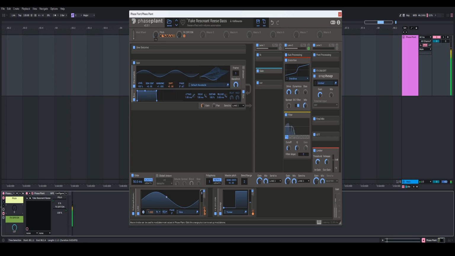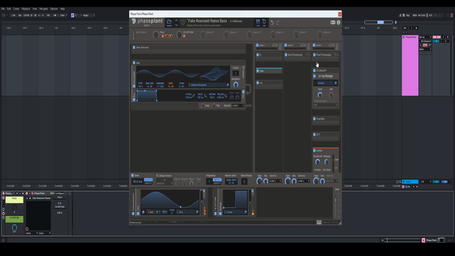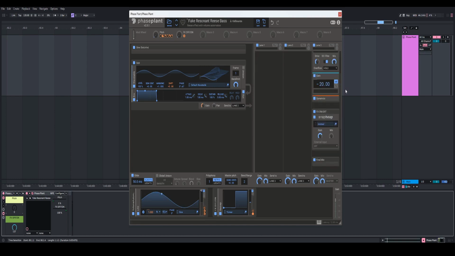And then for lane 3, our final processing for our sound, I added a shaper, turned the drive to around 5 and the mix at 100%. Then I added another gain to do more gain reduction, so I set it to around -20. Then I added a dynamics to compress the signal. I'm just going to skip over the FX on and off since I already explained that part.